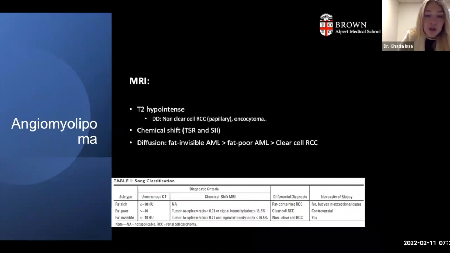There has been research out there about using chemical shift to differentiate different angiomyolipomas using the tumor-to-spleen ratio and the signal intensity index. So that's another helpful feature, although it's not widely available. Not everyone has MRI available and can perform all these advanced imaging.